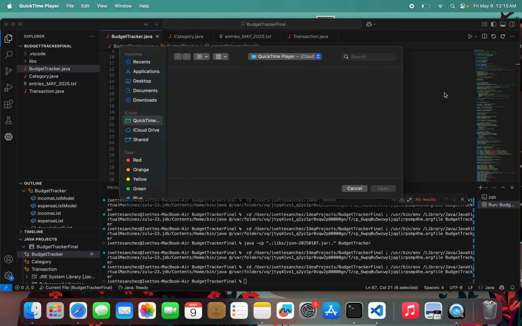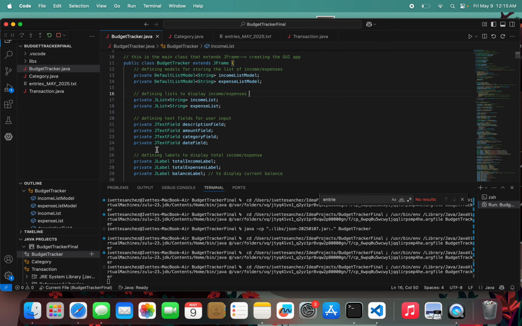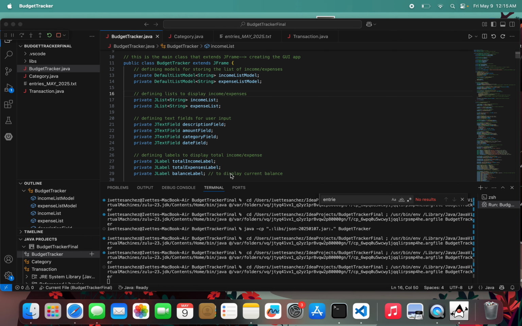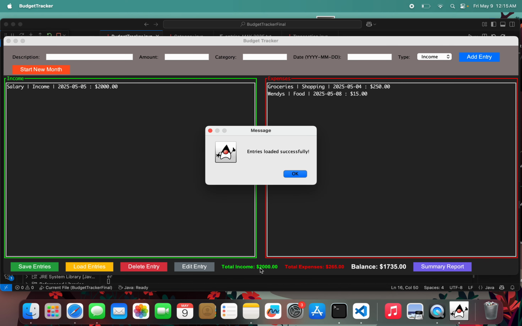This is my budget tracker app demo. When I run it, the first thing that pops up is the welcoming page, or this little screen, and you will click on the log my entry button down here, which is attached to an action listener. Once you press this, it removes this screen and calls the method to set up the main tracker UI, which is this right here.